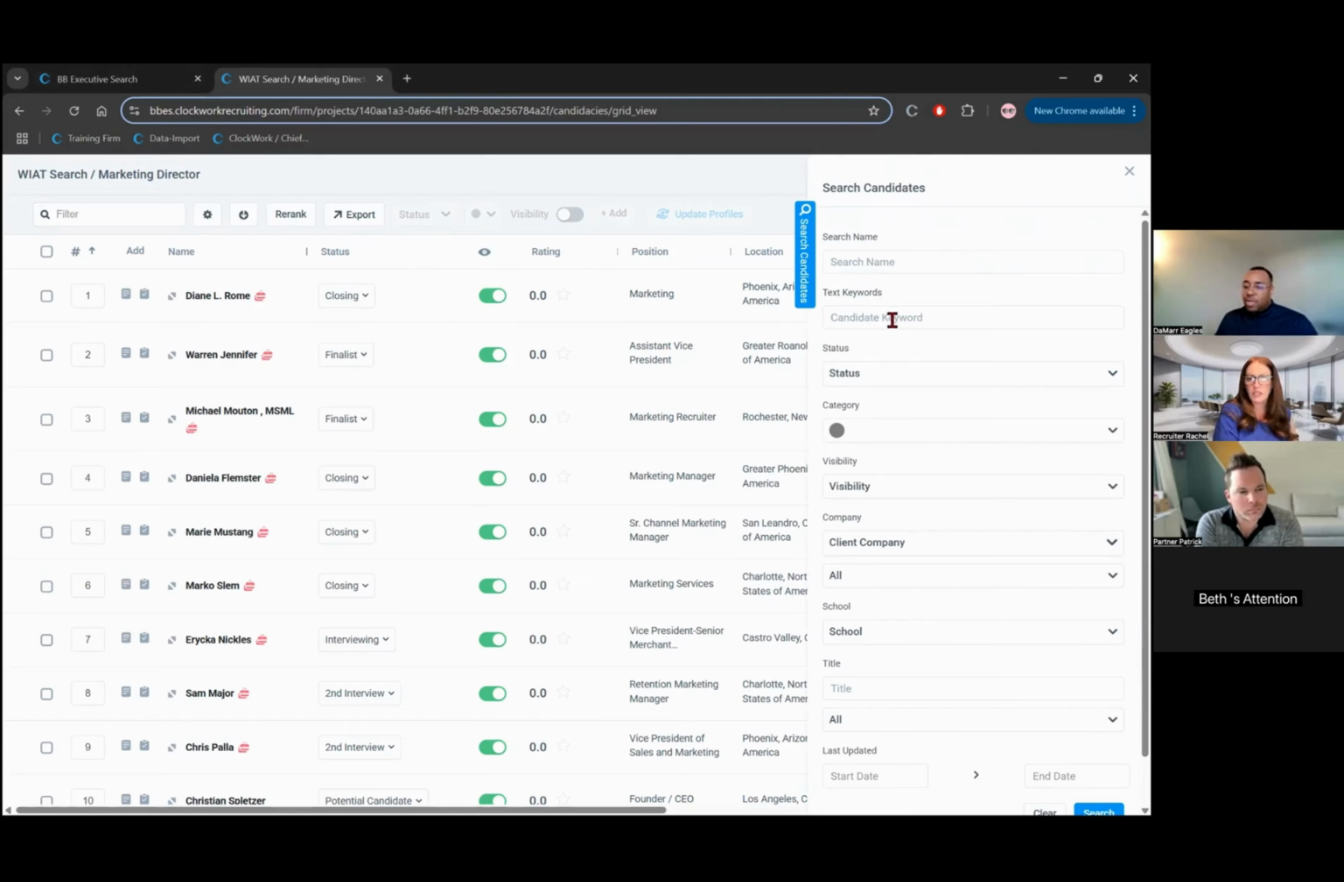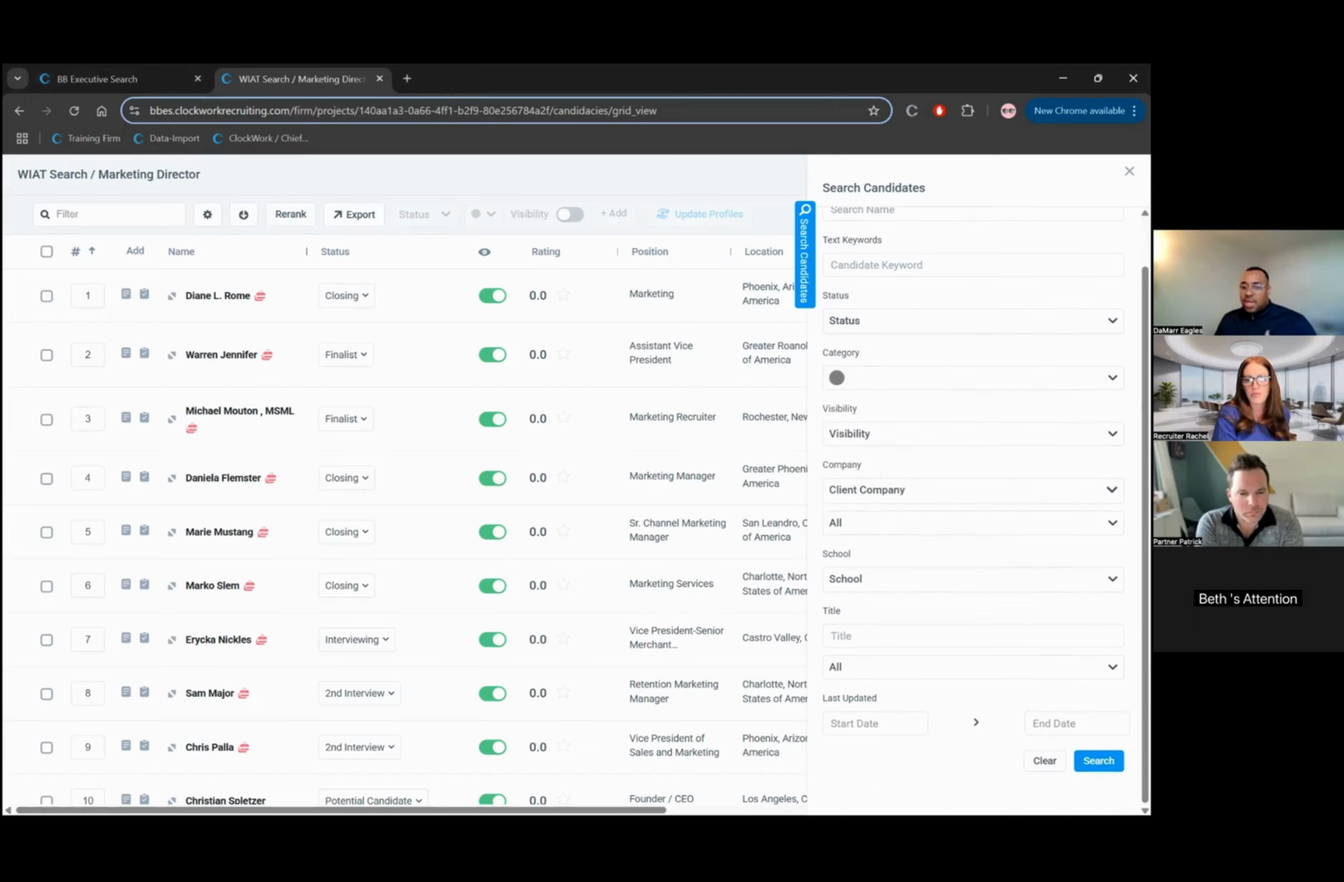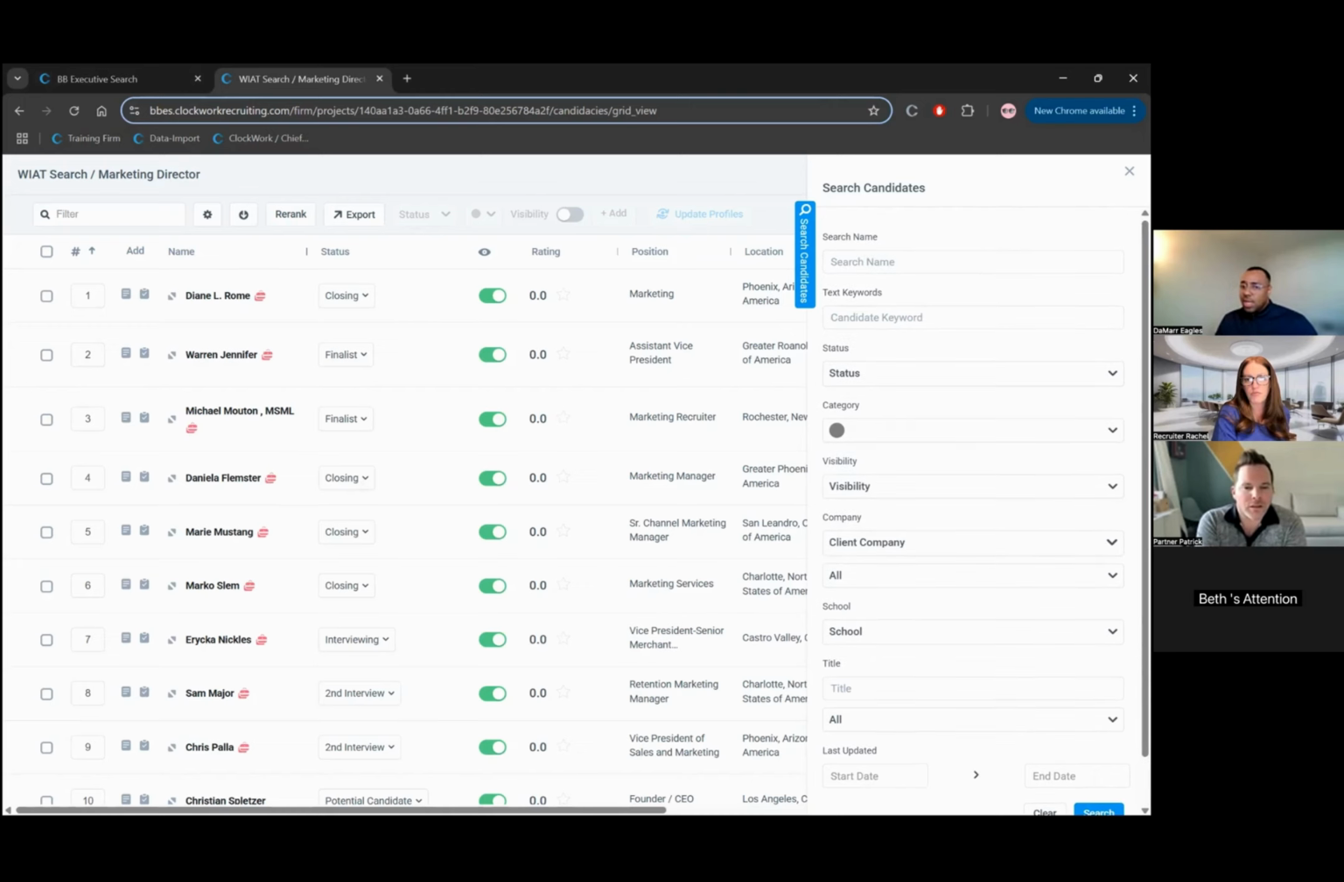Then again, you have your keyword search that can pull up a lot of things. And then you can also filter by statuses. So this gives you a very filtered result to get more specific on what you're looking for when it comes to candidates in the grid view. And this is just searching candidates on this project that we're looking at, right? Yes. It's searching all candidates here.